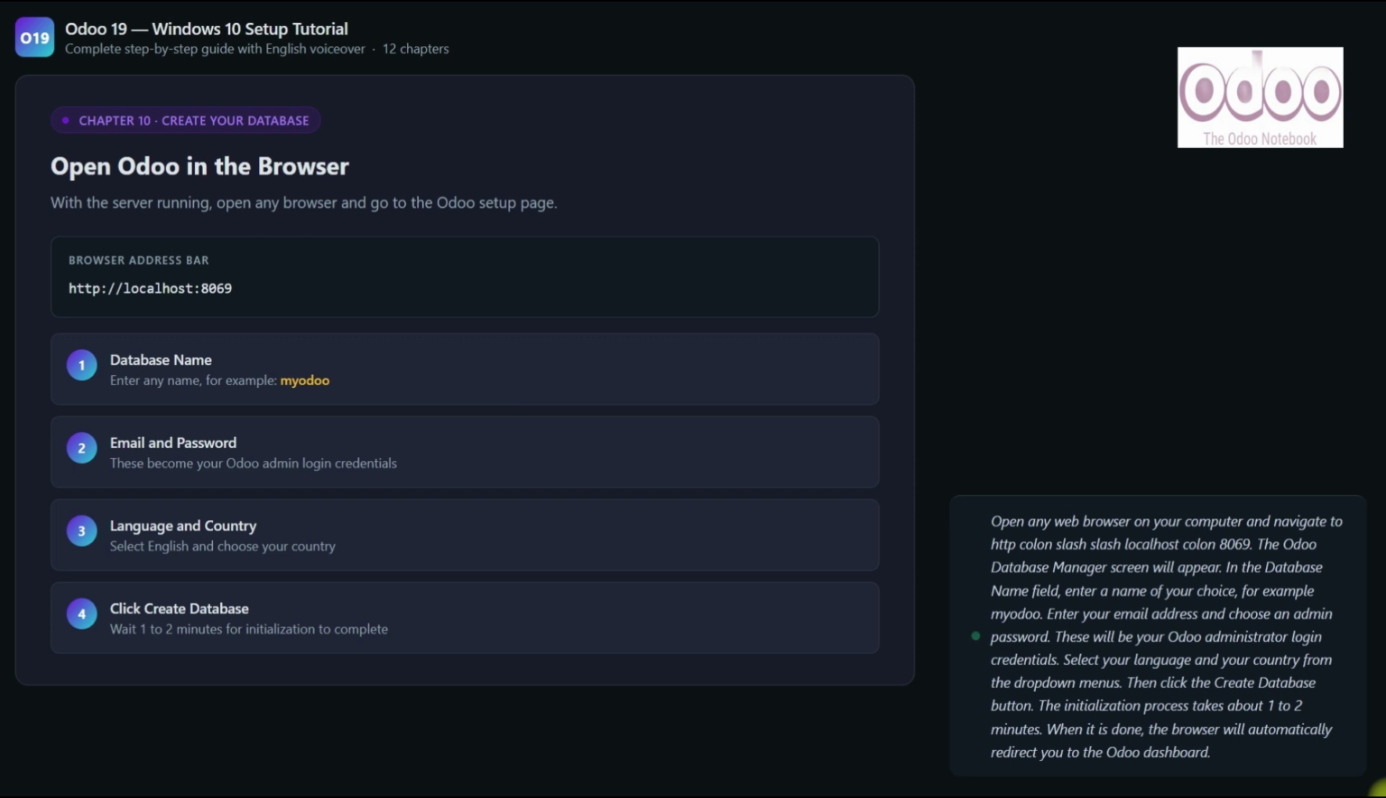Open any web browser on your computer and navigate to http://localhost:8069. The Odoo Database Manager screen will appear. In the database name field, enter a name of your choice, for example myodoo. Enter your email address and choose an admin password. These will be your Odoo administrator login credentials. Select your language and your country from the drop-down menus. Then click the Create Database button. The initialization process takes about 1 to 2 minutes. When it is done, the browser will automatically redirect you to the Odoo dashboard.